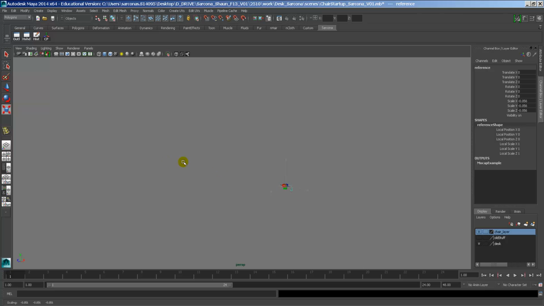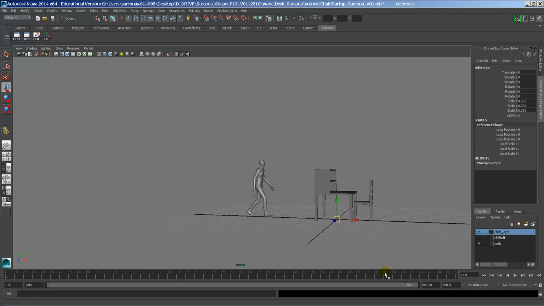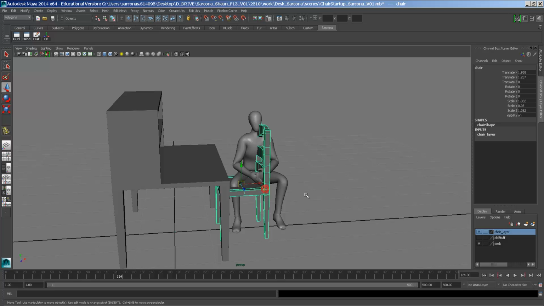And I'm just going to scale the guy down until he's about the size that we need. I'm going to give myself some more frames. There you go. So now this guy's sitting down. So now I can just say, okay, buddy, pull up a chair.